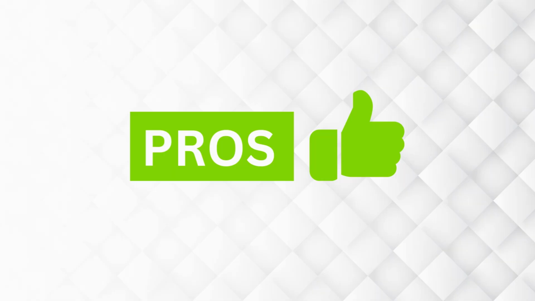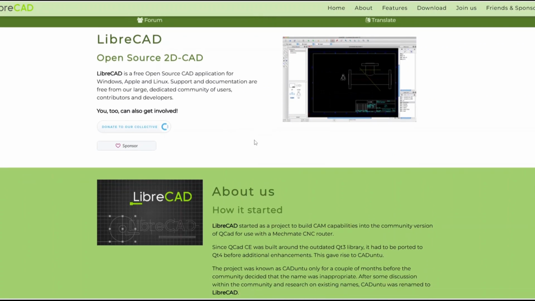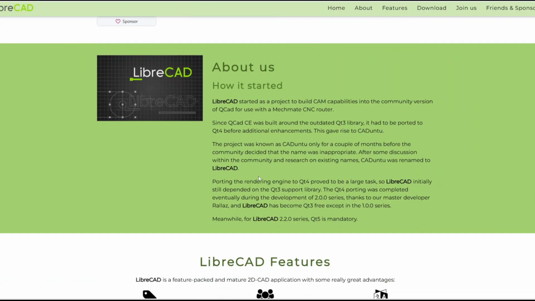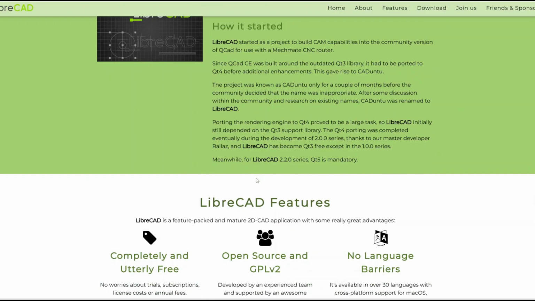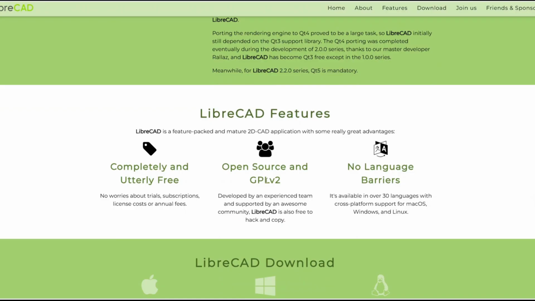First, we talk about the pros. As I earlier mentioned, it is completely free and open source. That's number one. It works across different operating systems: Windows, macOS, and Linux. If you've used AutoCAD before, then the interface will be familiar to you, so it's easy to transition. And it offers a solid set of 2D drafting tools. They have a large and supportive global community.